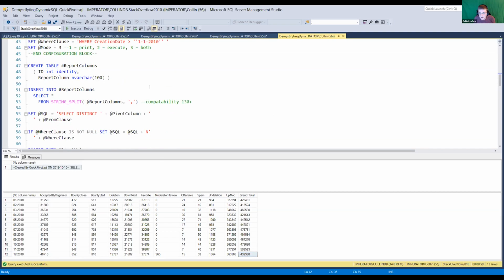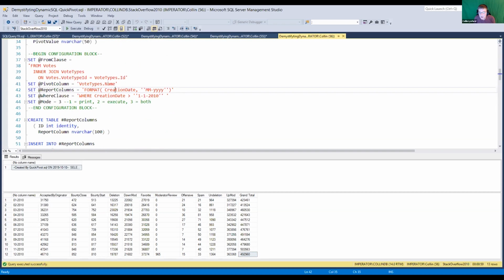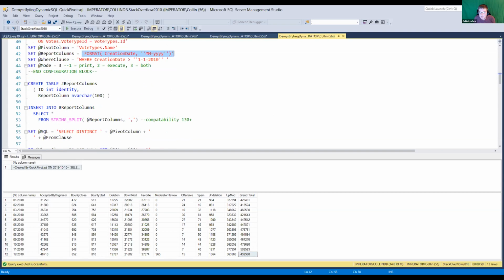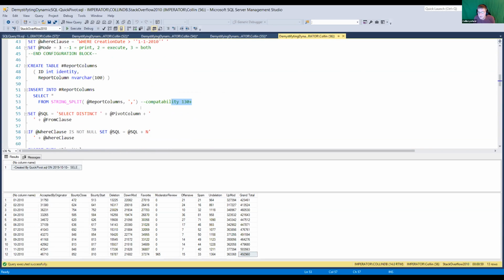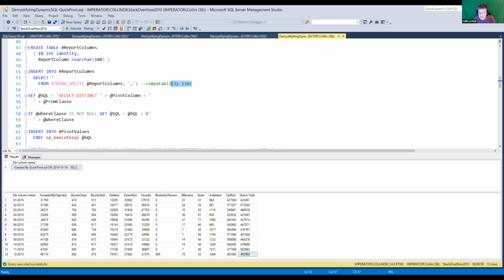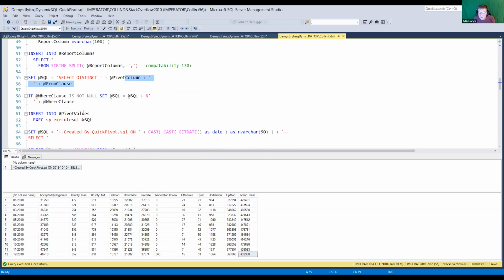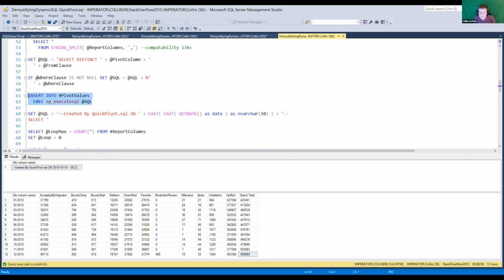Well, very briefly, we took the report columns, right? In this case, there was only one column, so it didn't need to really do this. And as a quick note, string split is compatibility level 130. So if you're using the Stack Overflow 2010 database, you'll need to manually up the compatibility level. And then it selected every distinct value and put it in this temp table called pivot values. And that itself was a dynamic query to insert into pivot values.